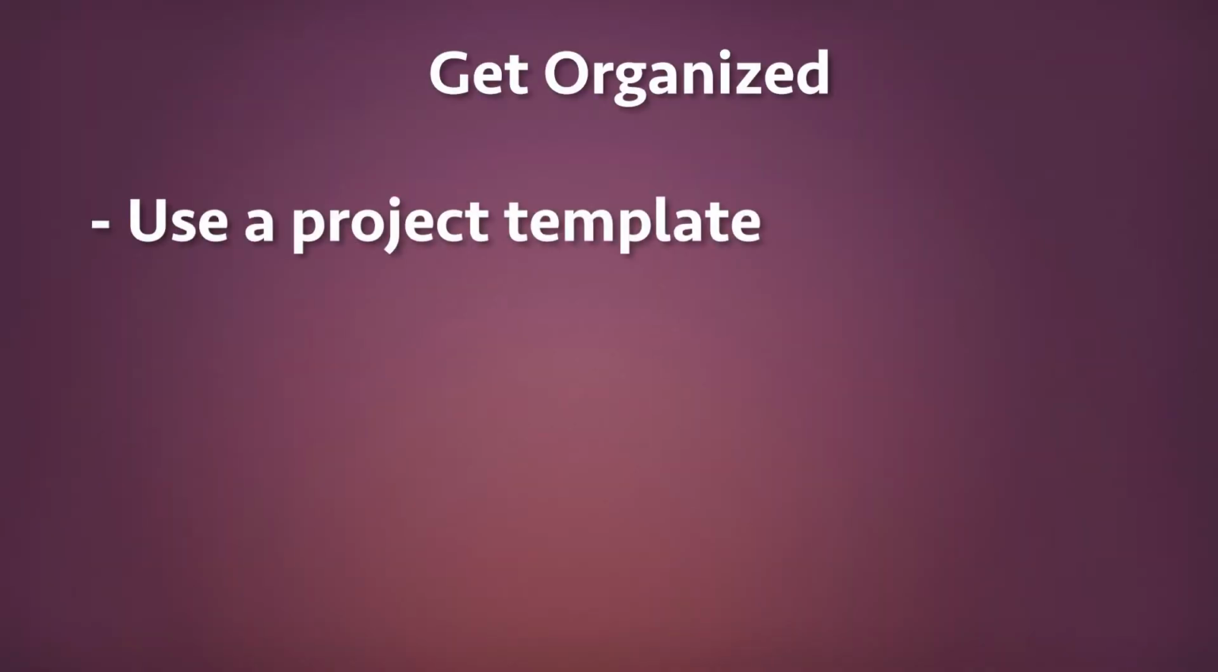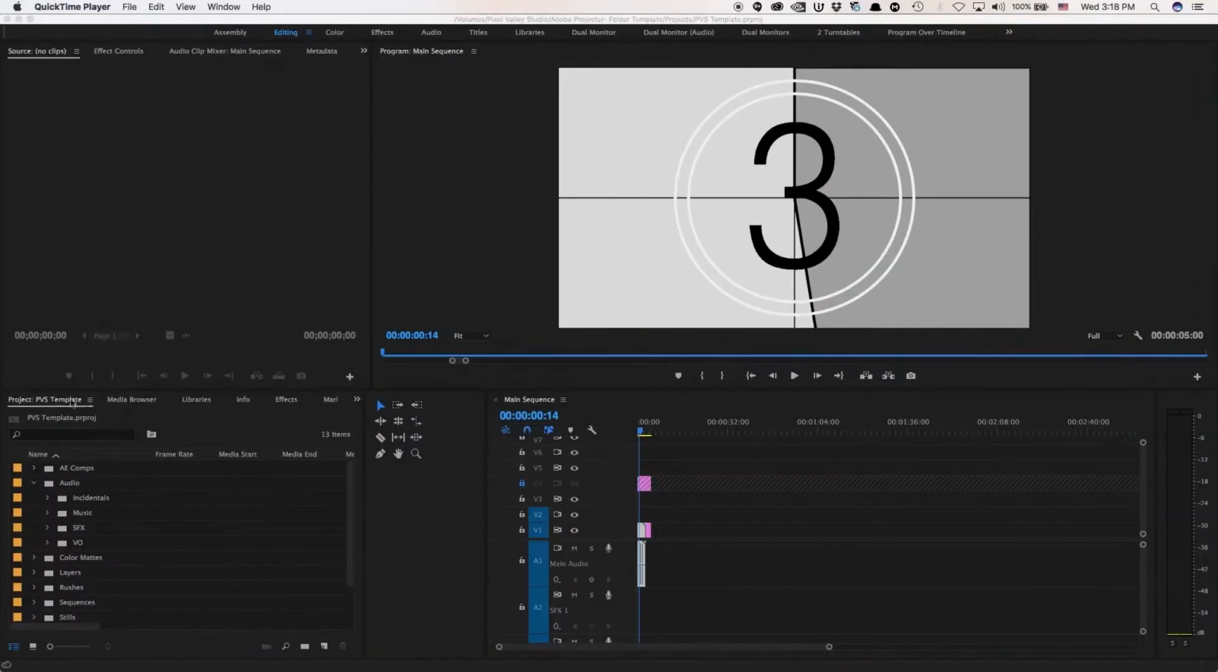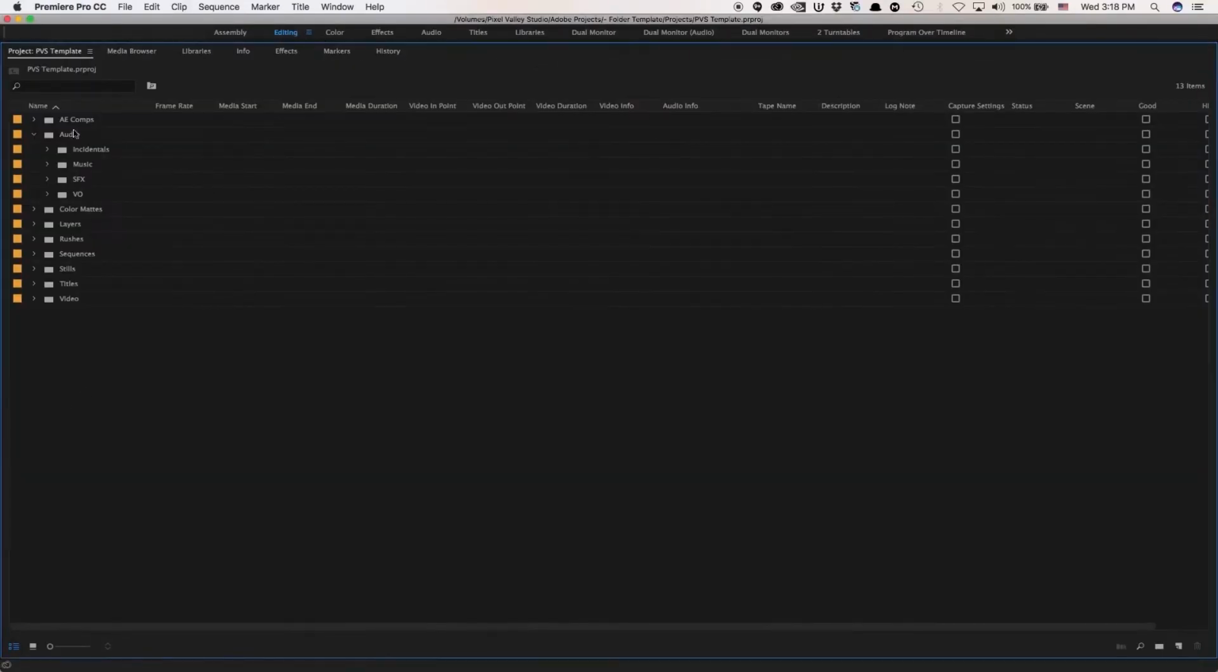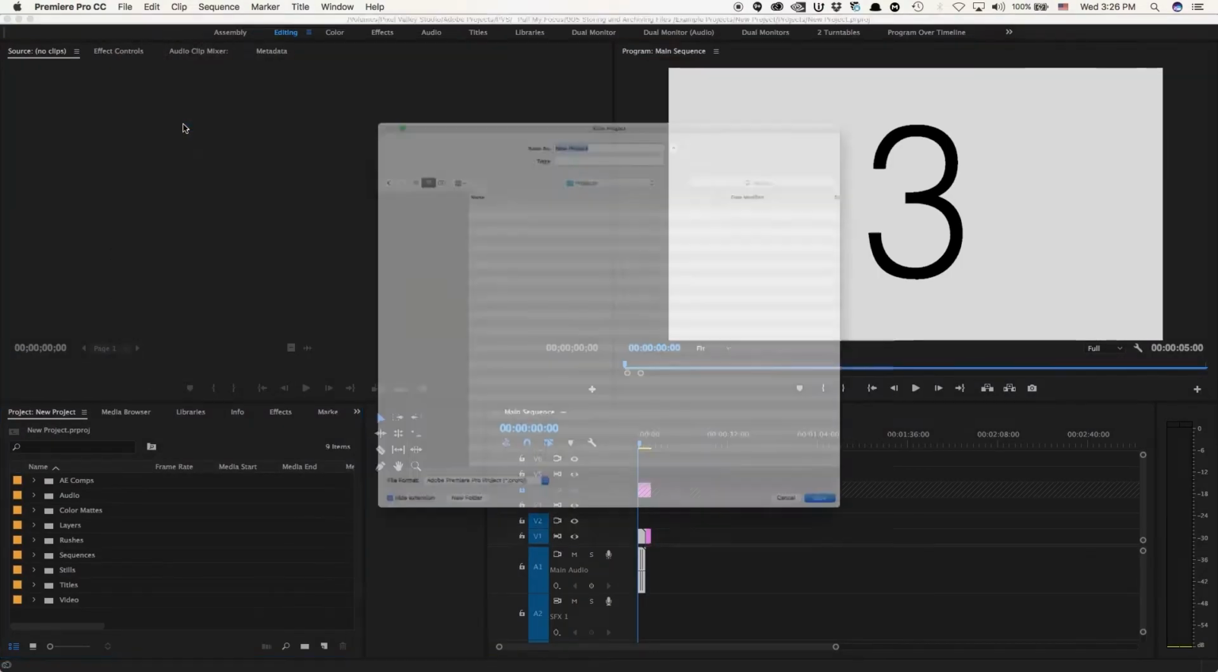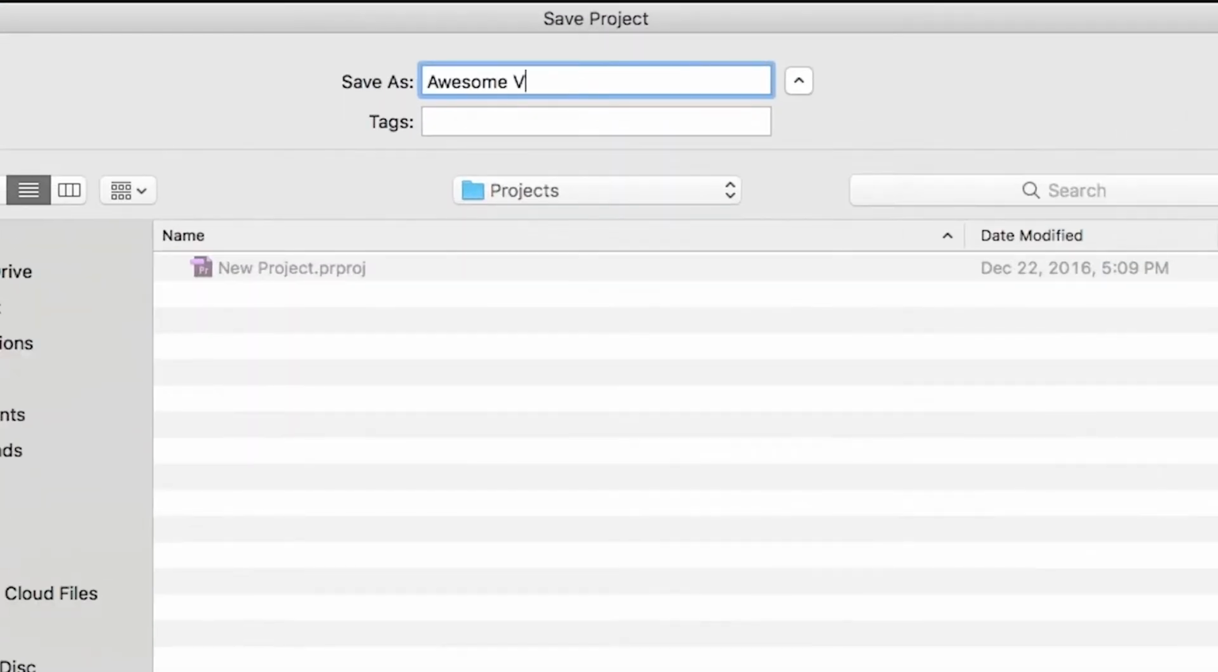Use a project template to ramp up any new projects quickly. An example of this is in the video that I did. But by using a template that has all the bins set up, presets you often use, assets preloaded, you save valuable time in the start of a project.